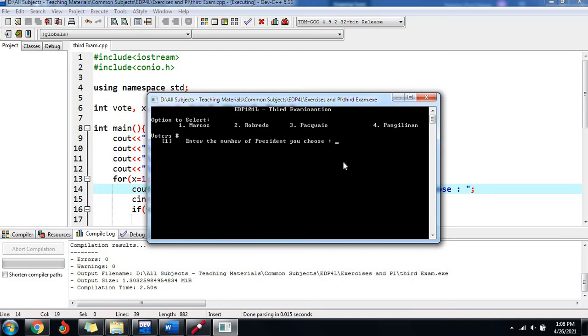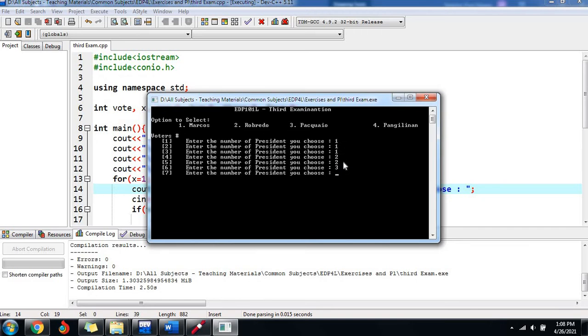So say for example, if you select 1, okay, it will continue allowing you to enter a number. So 1, okay, 1, okay, 2, 2, 3, 4, 1, 3, 2, let's say okay, wait. This should be what number? 4. Okay, then 2.